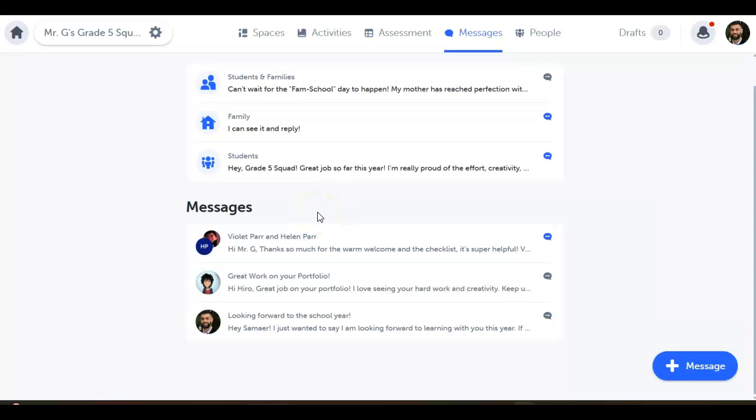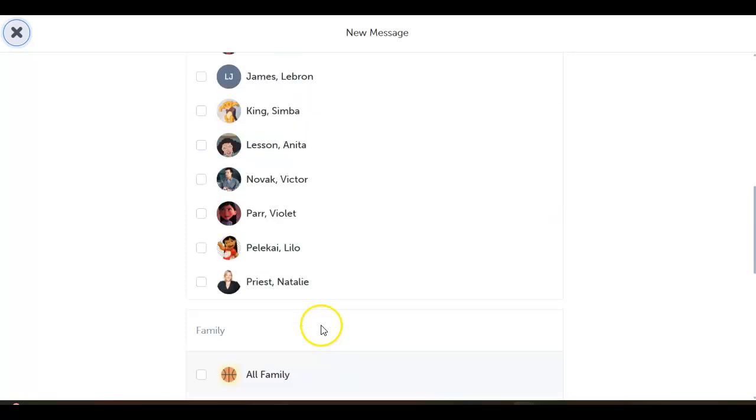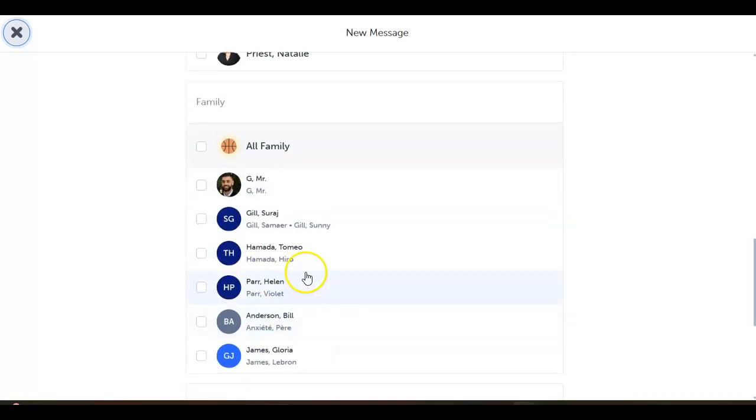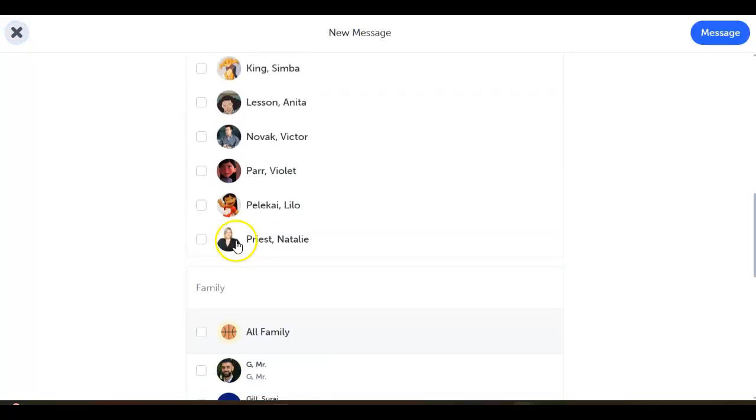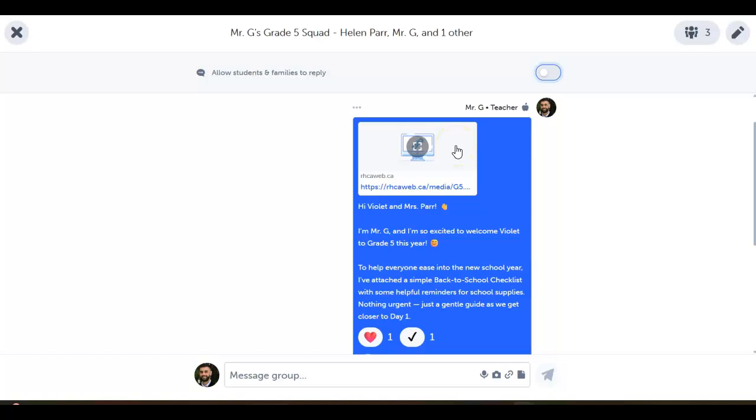Looking for more private lines of communication? No problem. Clicking plus message allows you to send a direct message to one or more students, family members, or a mix that works best for you. To send a message, select the recipient from the list, click Send Message in the top right corner. You can also include multimedia in direct messages, like a video update, a voice note, or maybe a shared resource.